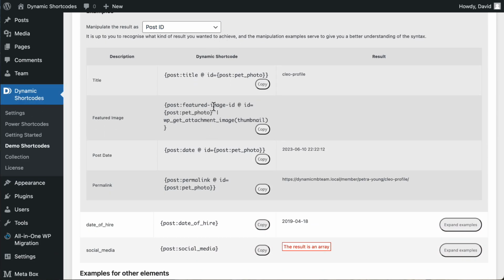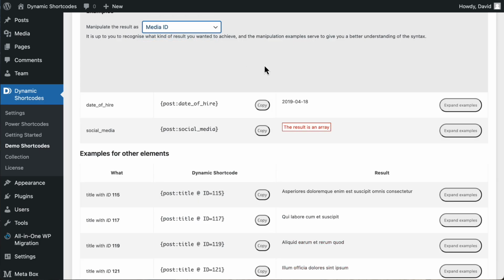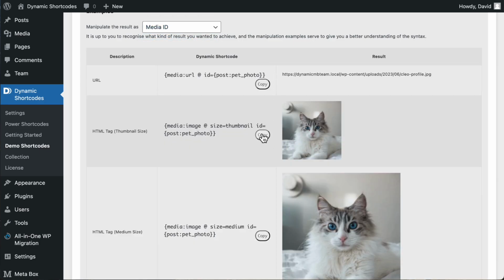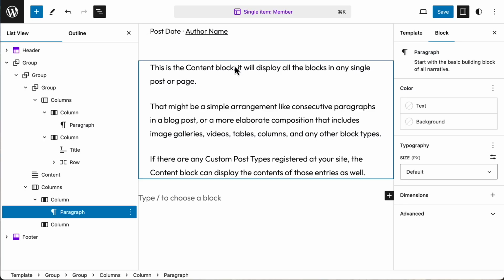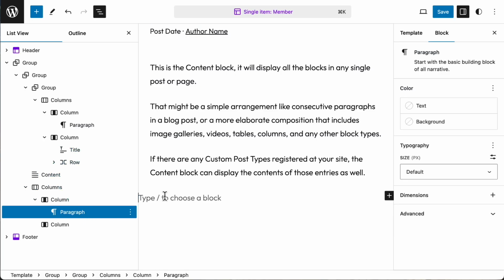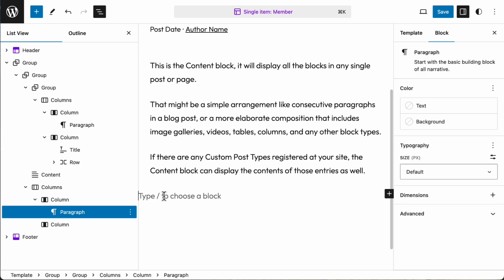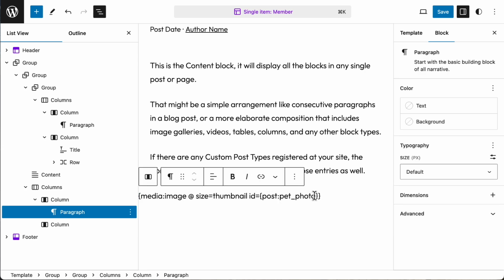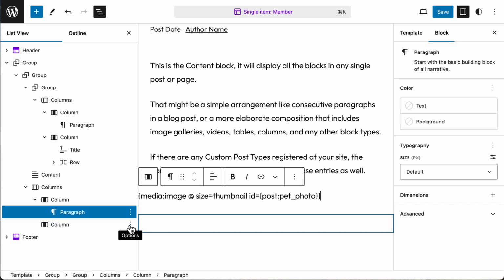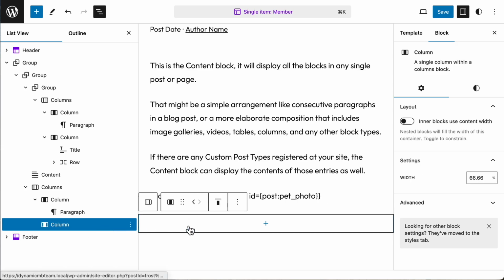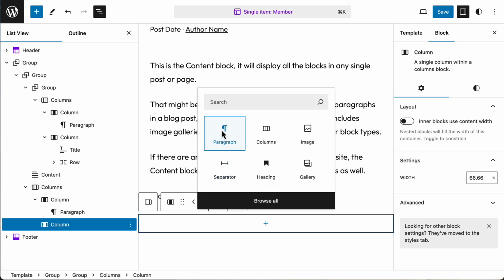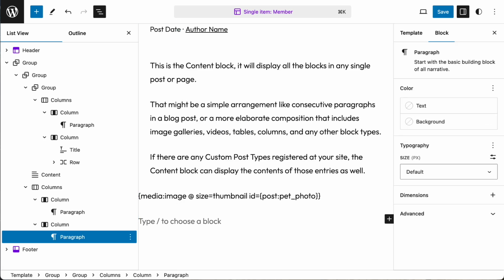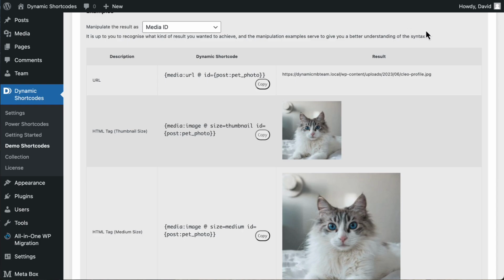There are different types of values we can retrieve here. I want the media one to show the photo, so I'm going to copy that. We'll go back to the template. And in this first column, let's add the shortcode, dynamic shortcode for the pet photo. And then in the other column, let's add a paragraph. And let's put in now about the personal blurb.